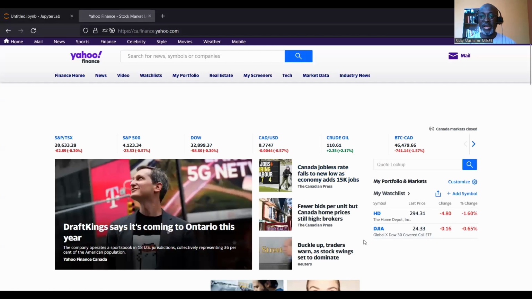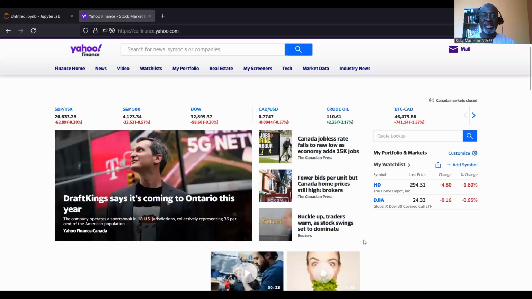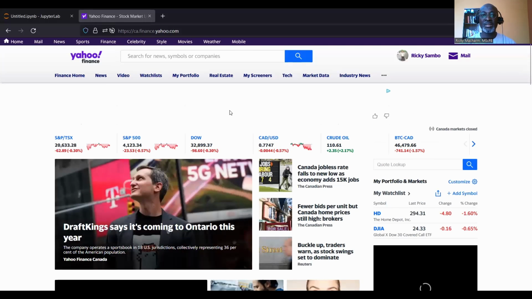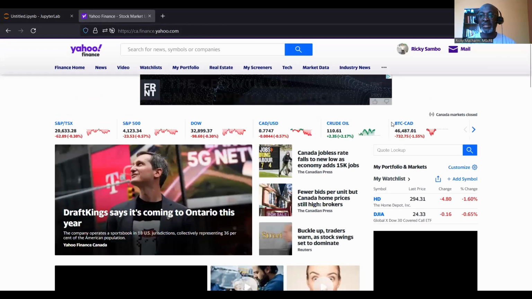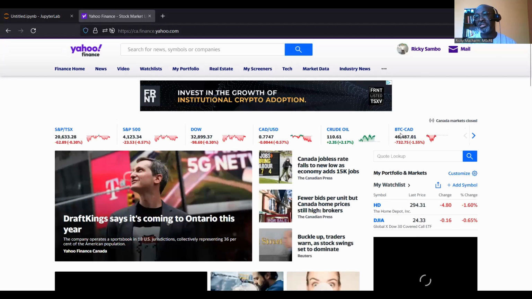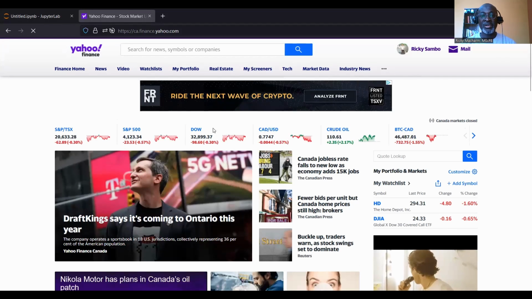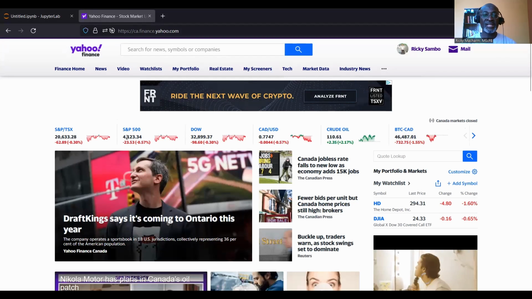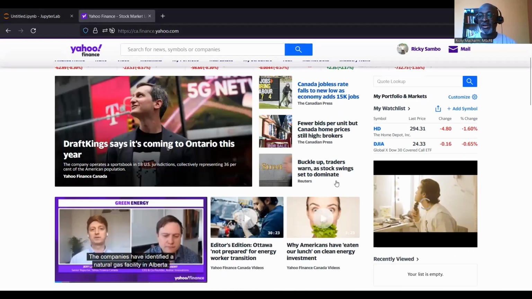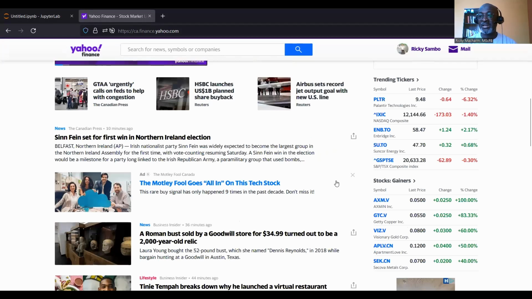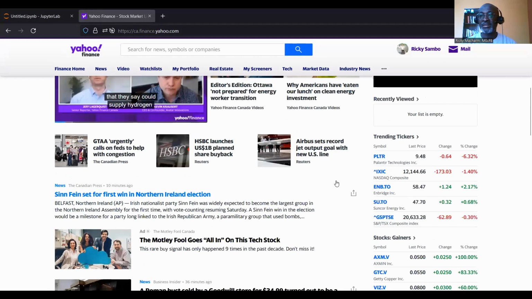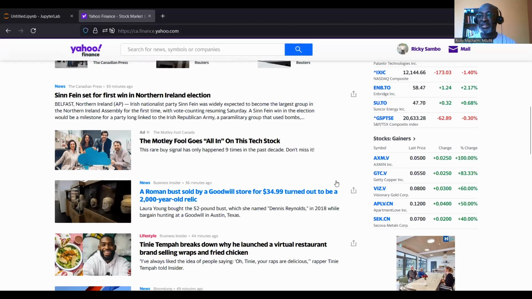So this is where our data comes from. You can have a portfolio list, you can have market data. This should be Bitcoin Canadian dollar, this is Canadian dollar US, this is the Dow Jones, and there's an S&P, and several other tickers you can get.